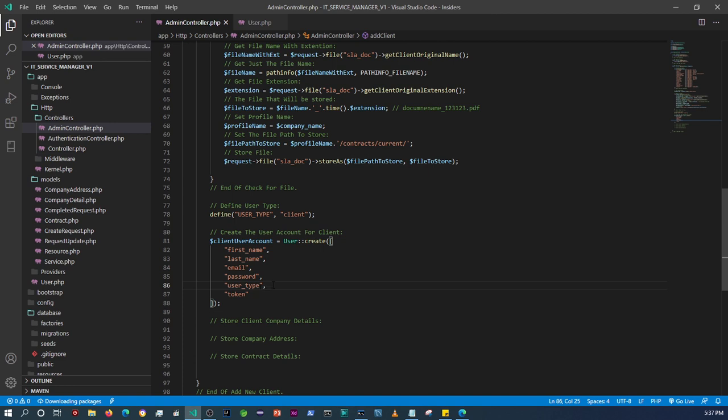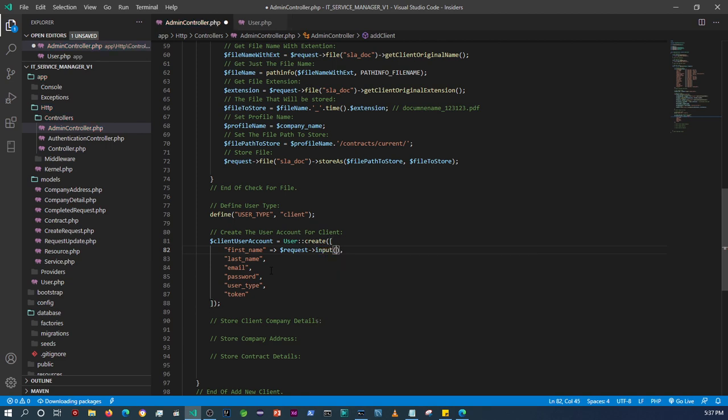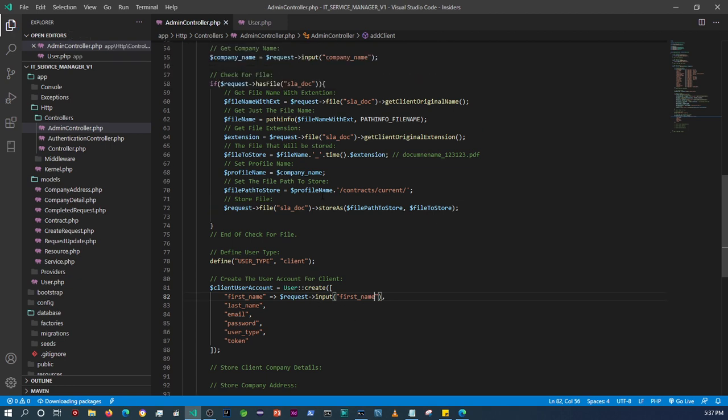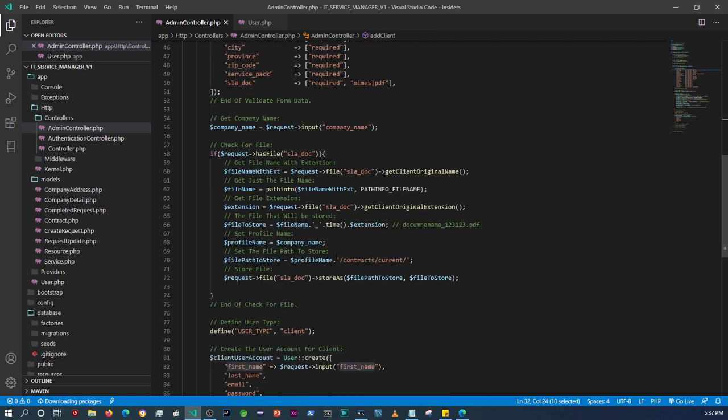Okay, so now that we have the user account creation set up, we can take what we need from our fields. So we're gonna say the first name is gonna equal request, and then first name. Remember, this request input field is coming from our form, so it needs to be exactly the same as that.